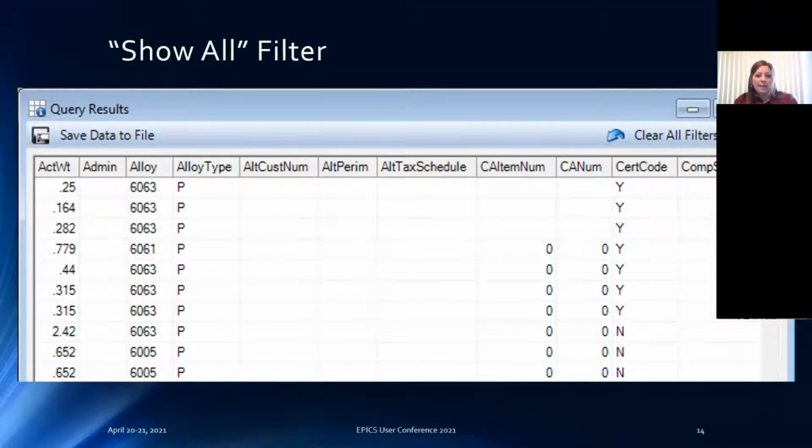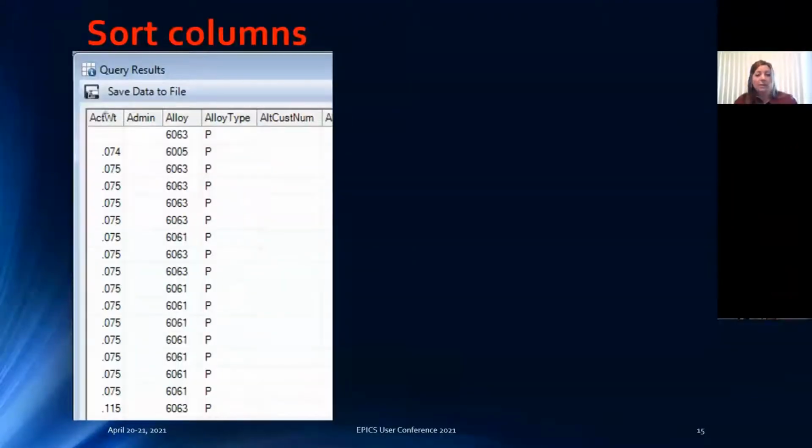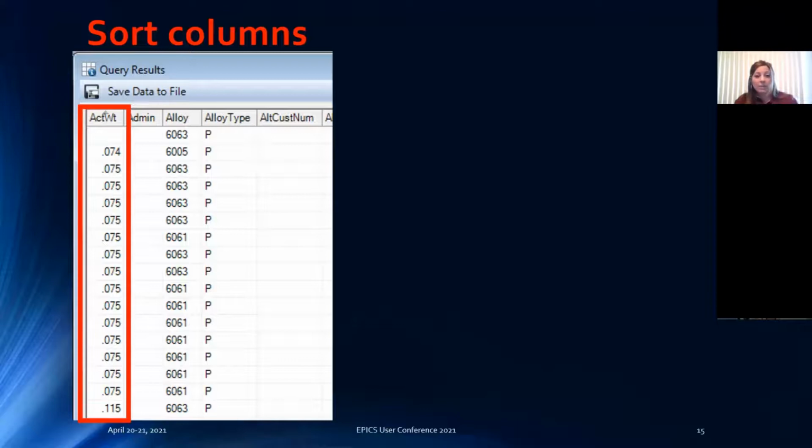but you can use EPICS to actually manipulate the data and customize what you're looking at as far as your results. And this is all with the same query results that I just had. I can sort the columns. You'll see here I sorted by my actual weight per foot. I can rearrange the columns.